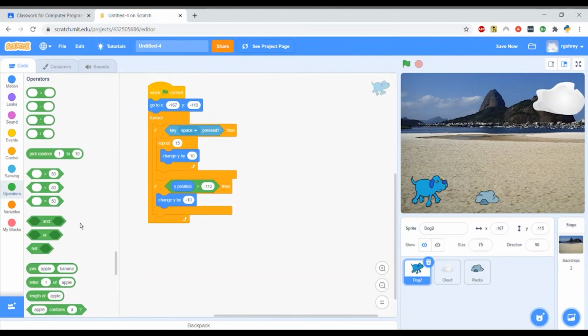So in operators, I'm going to get this new block that you might not have seen yet. An AND block. And the way this works is if you have an AND block, two conditions have to be true.